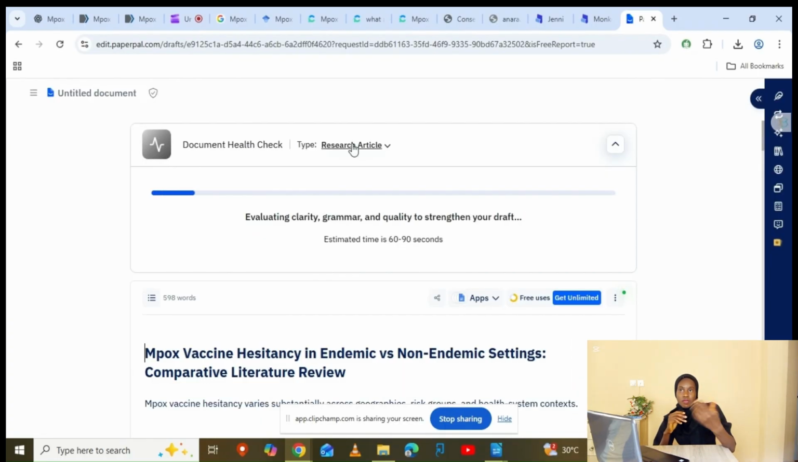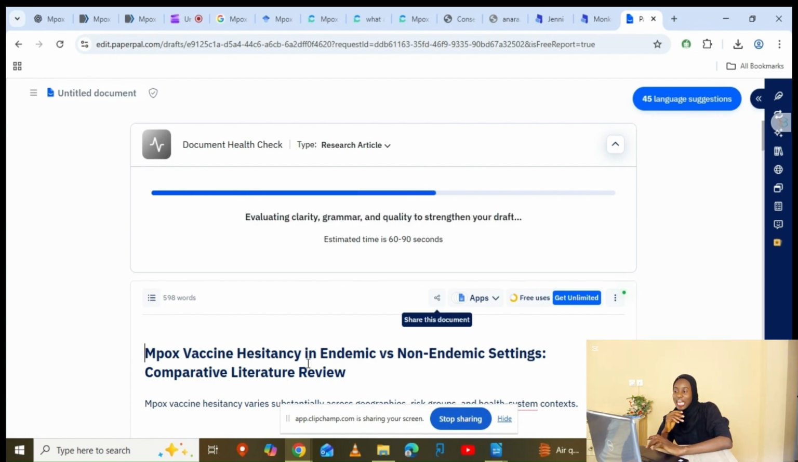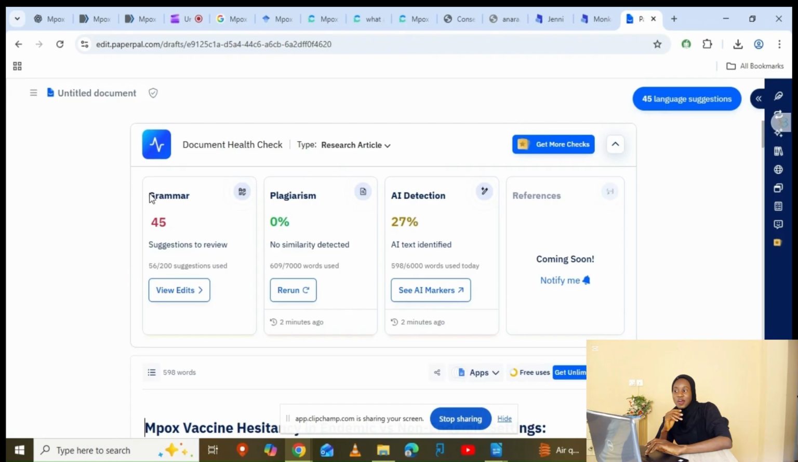You can see it's checking my manuscript across billions of sources in order to ensure originality. So you can see the output. This is the result. It's suggesting that there's grammar correction 45. That's why I'm here. And you can see the plagiarism is 0. There is no single similarity detected. And then it has detected 27% AI written text.